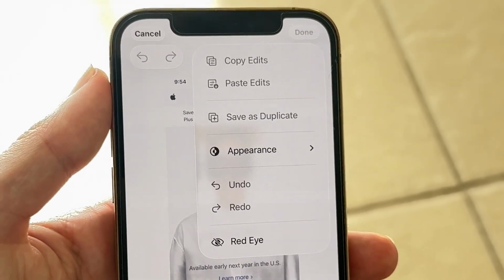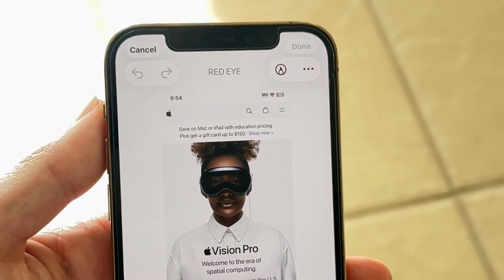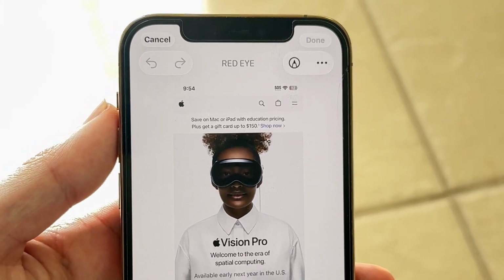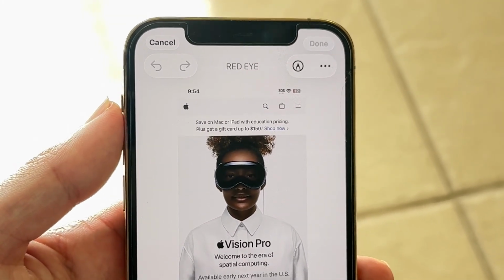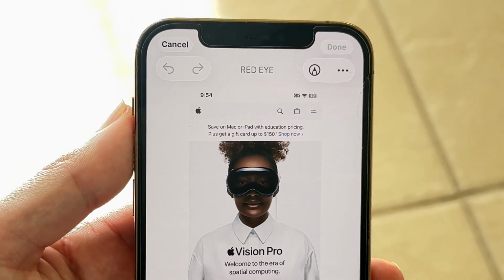So what you can do is tap onto that red eye option right there, and that will allow you to remove the red eyes inside of it. So that's basically all you're going to have to do. You can then go through and remove those red eyes from it.